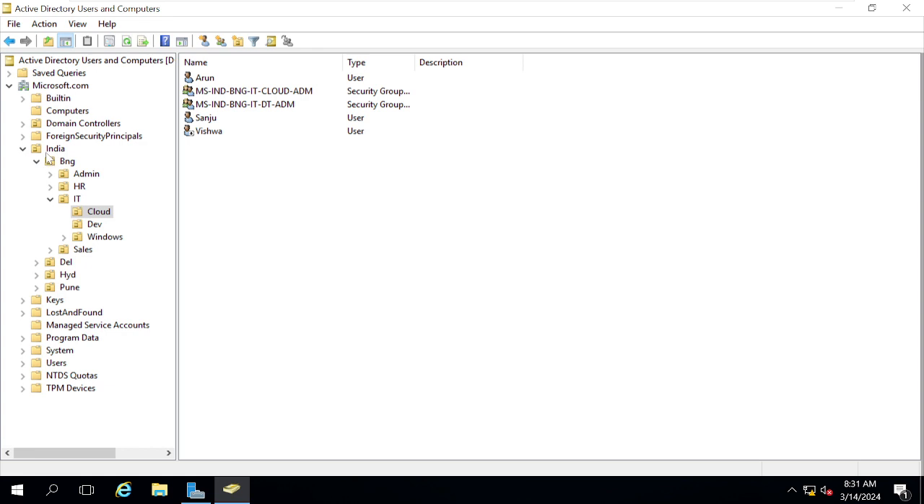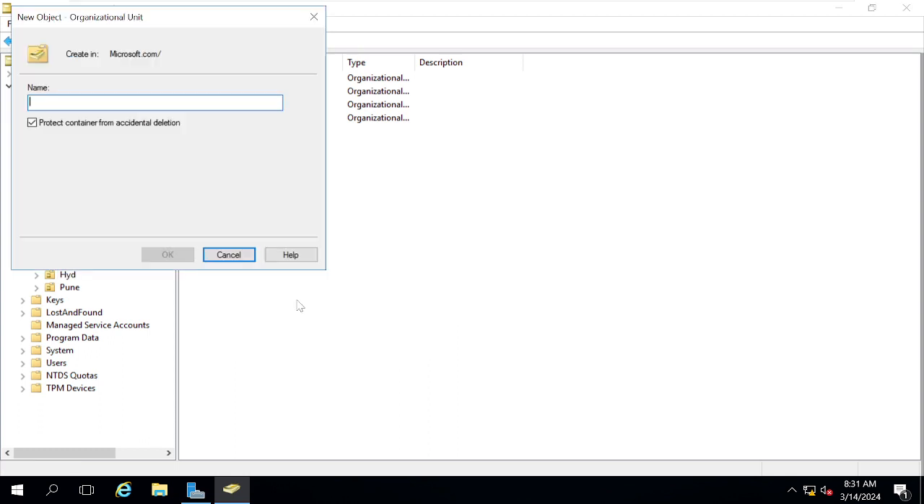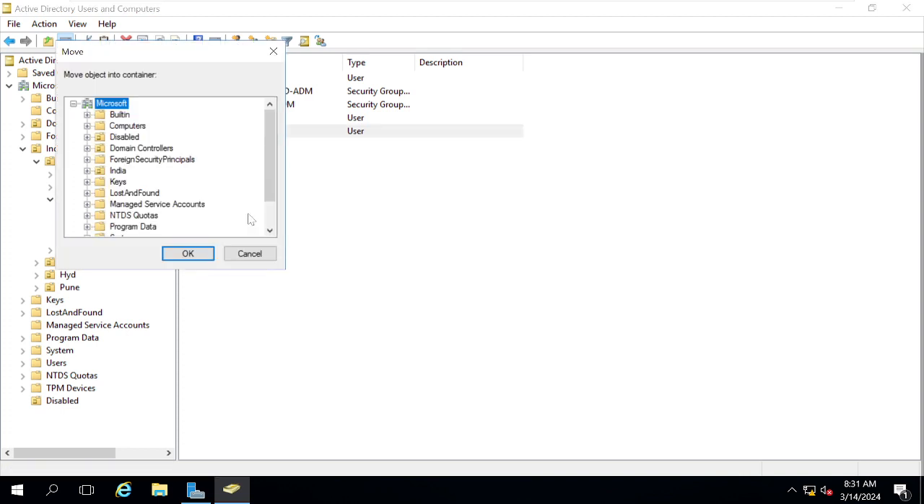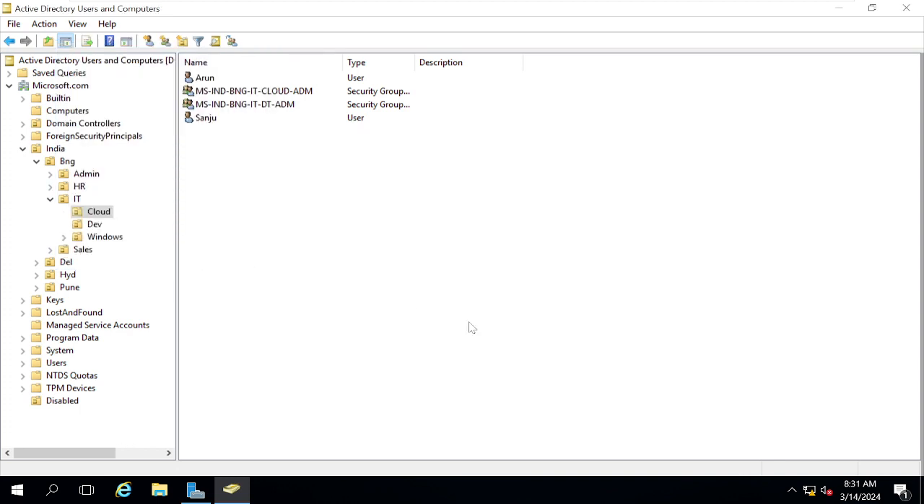So normally what we do is create another OU called disabled users. Whatever users get disabled, like Vishwa now, will be moved to the disabled users OU. As soon as the user is moved there, whatever licenses he has got will be revoked. The policy will be set like that. So if the user is in disabled, all his Office 365 licenses, all his application-related licenses, and RDP license, everything will be taken back. So this is how we do the Active Directory related operations.